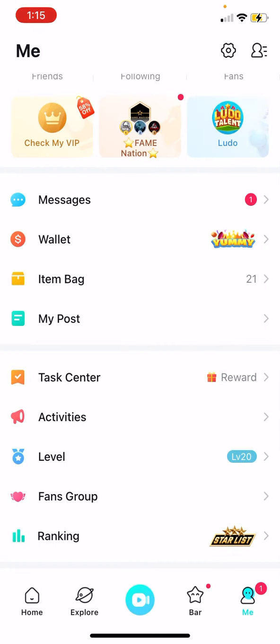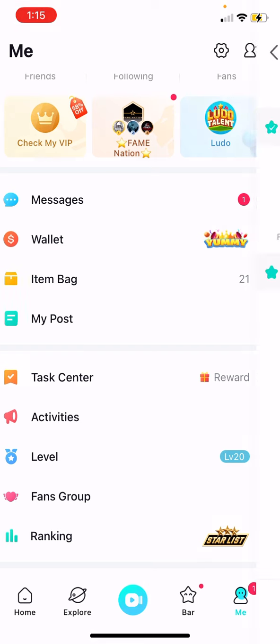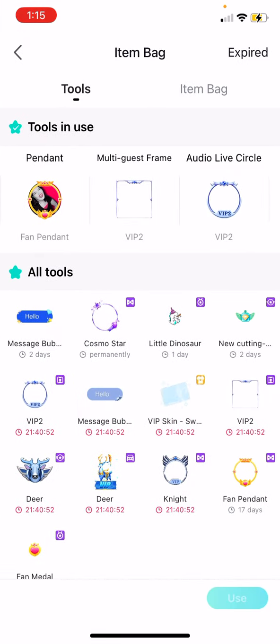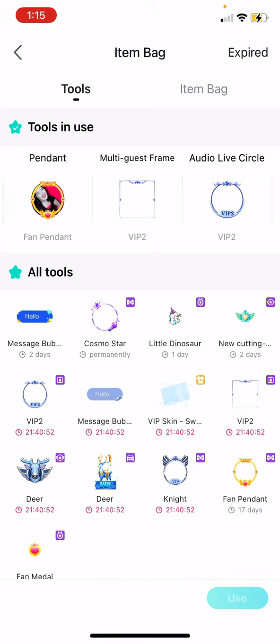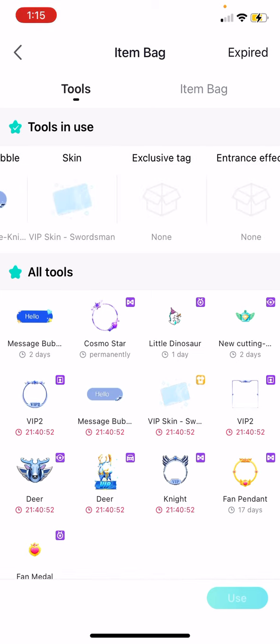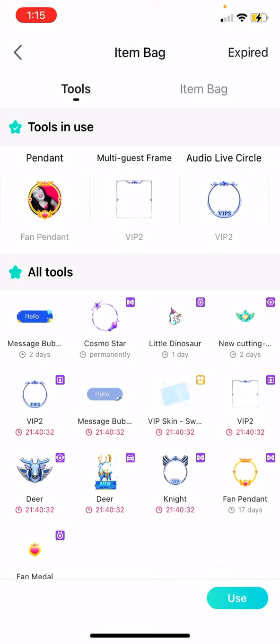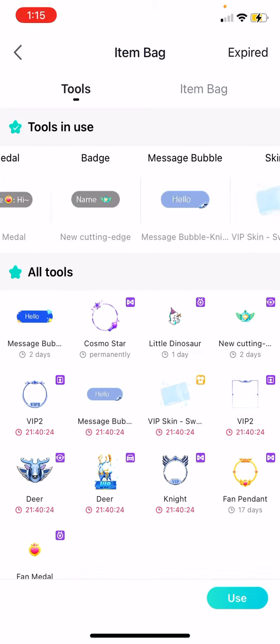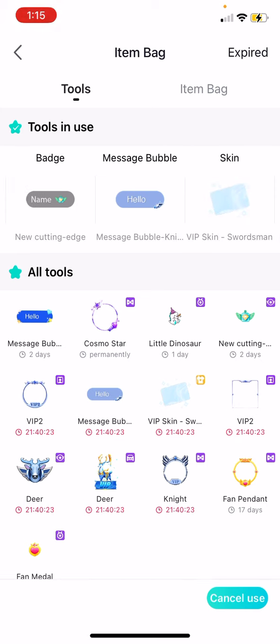So if we go back, now we can see our item bag. Click on the yellow box to the item bag. You can see any pendants, any badges, any effects, anything like that you have. It will show up down at the bottom. It'll show you all of your options, and then up top it'll show you what you have in use. If you click on one and you want to use it, you just click on that and then click the blue use button at the bottom. And if you ever want to discontinue the use of something, then you click on it, and then at the bottom right hand corner it says cancel use. Just push that button. So that's our tools section.